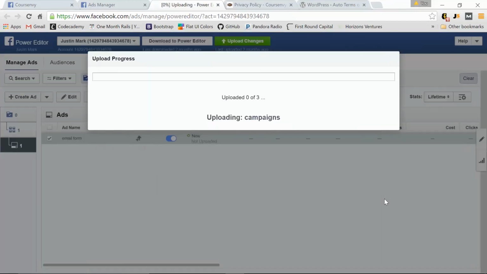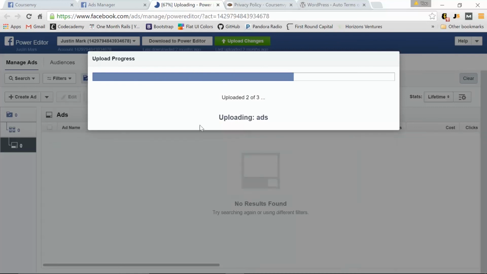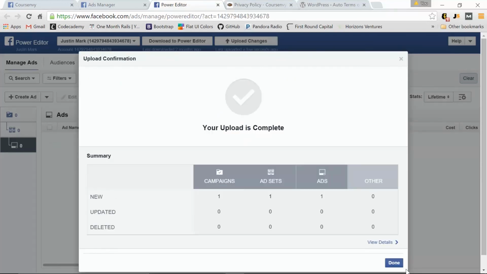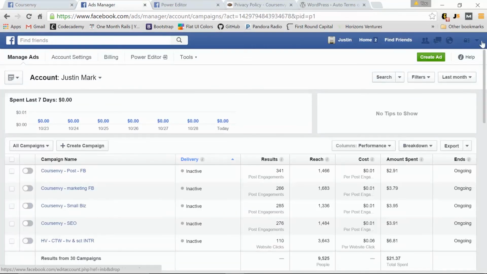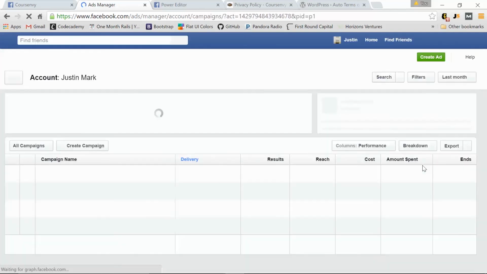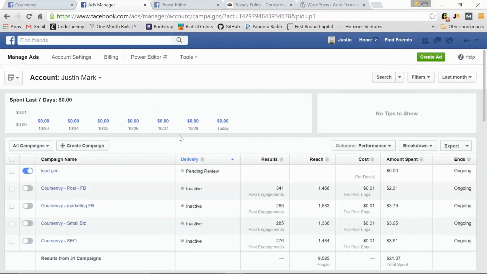Continue. So there we go. We uploaded the campaign, the ad set, and the ad. Done. Now let's go back to our Ads Manager and make sure that ad was published. There we go, lead gen, pending review.